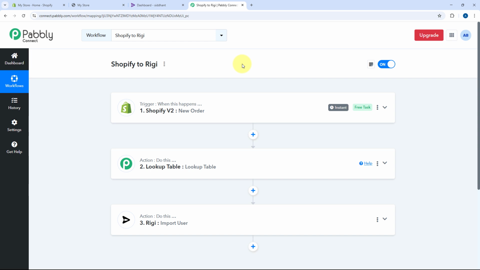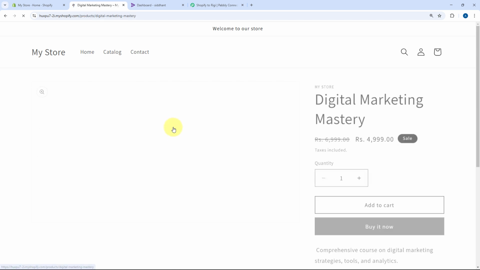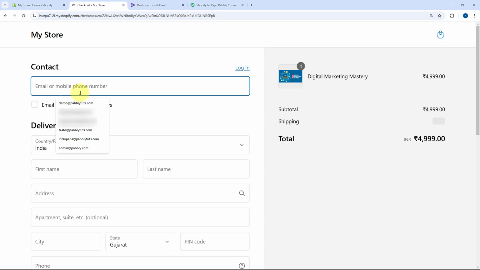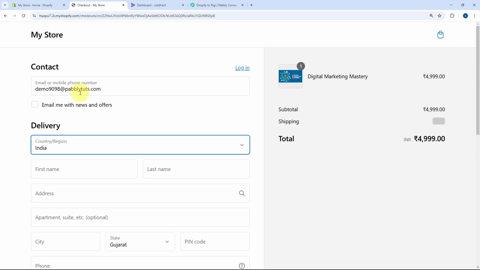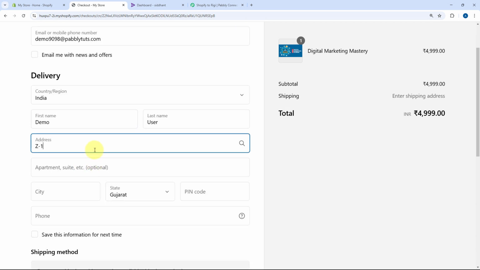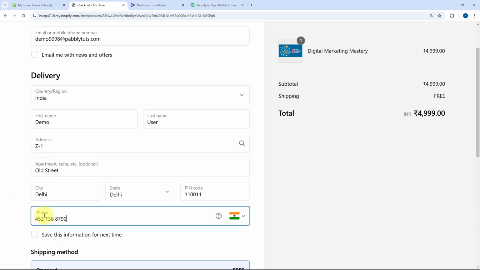Now, after setting up this automation, we are going to test this automation workflow once. Let's see, this time I'm going to make a purchase of this digital marketing mastery course. Let's click on buy it now. And then on the checkout page, I'm going to enter the details of a dummy user. So this is the email address of this customer over here, which we are entering. The name is demo user. Let me just enter the last name over here, demo user. Then after that, here the address is this Z1 Old Street. City is, for example, Delhi. State is Delhi once again. And this is the PIN code. And the phone number is this. Once again, we are entering a dummy mobile number.